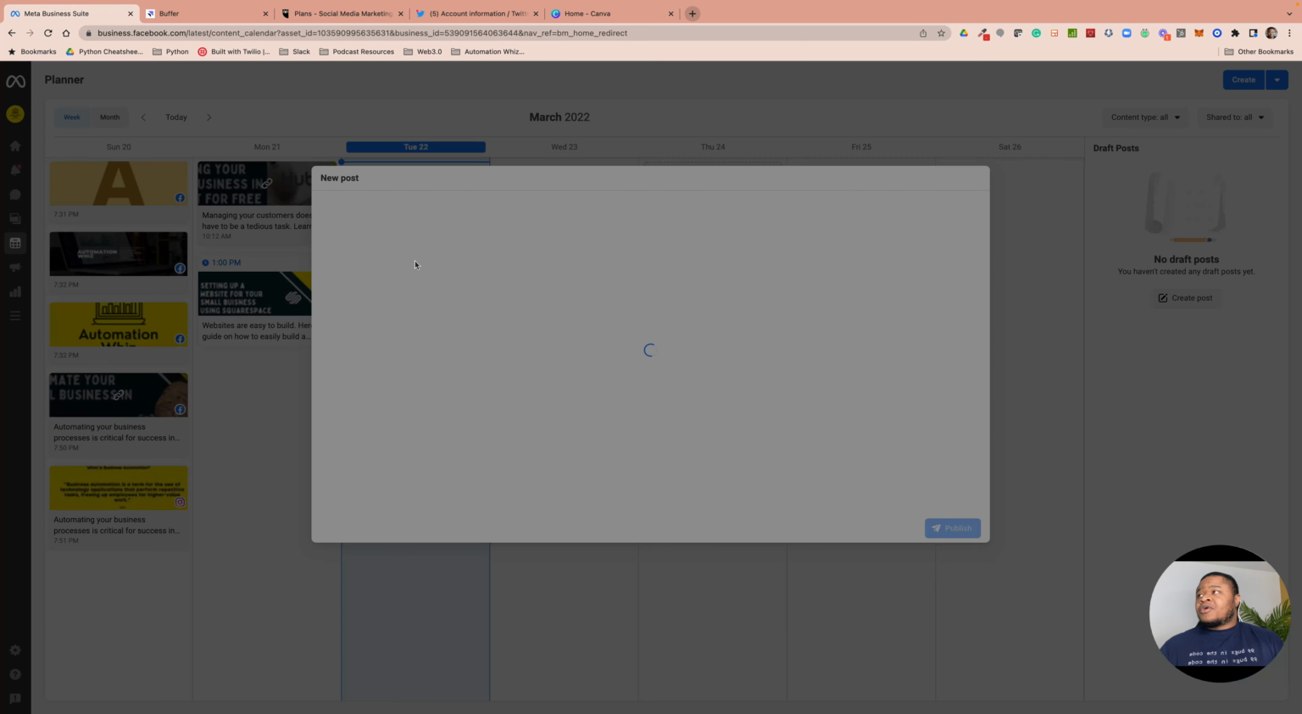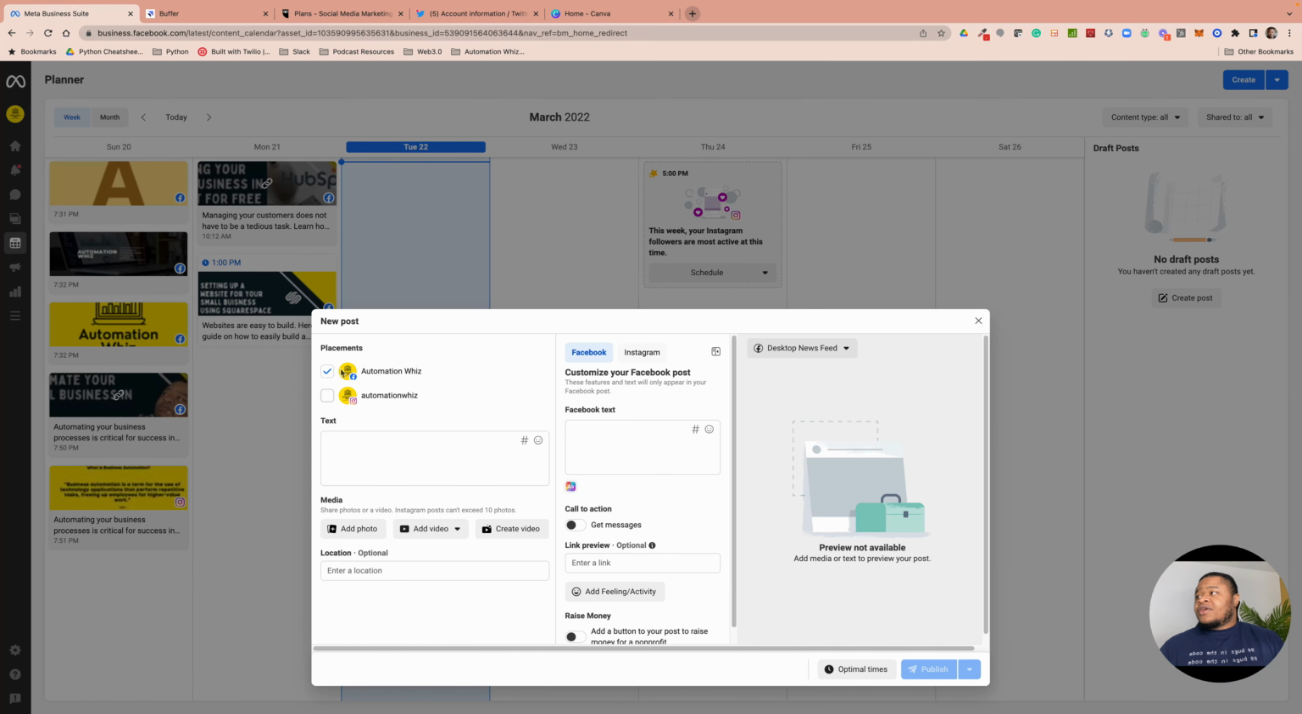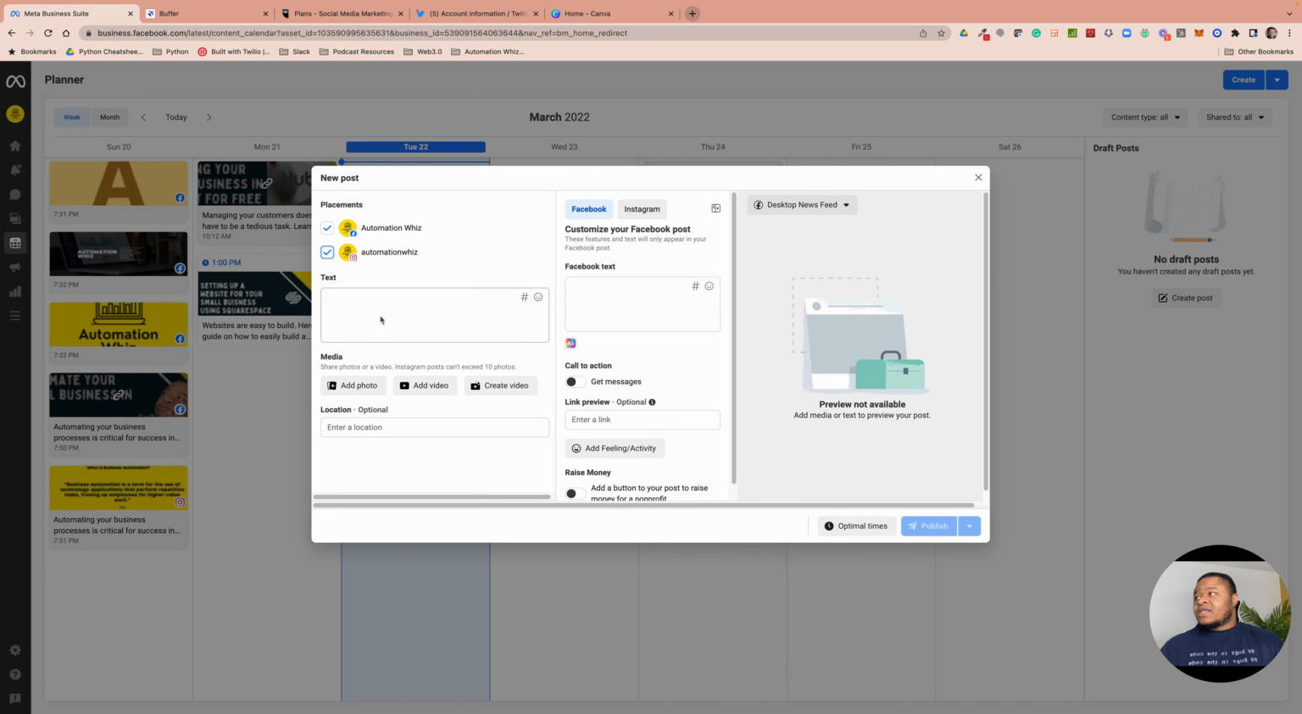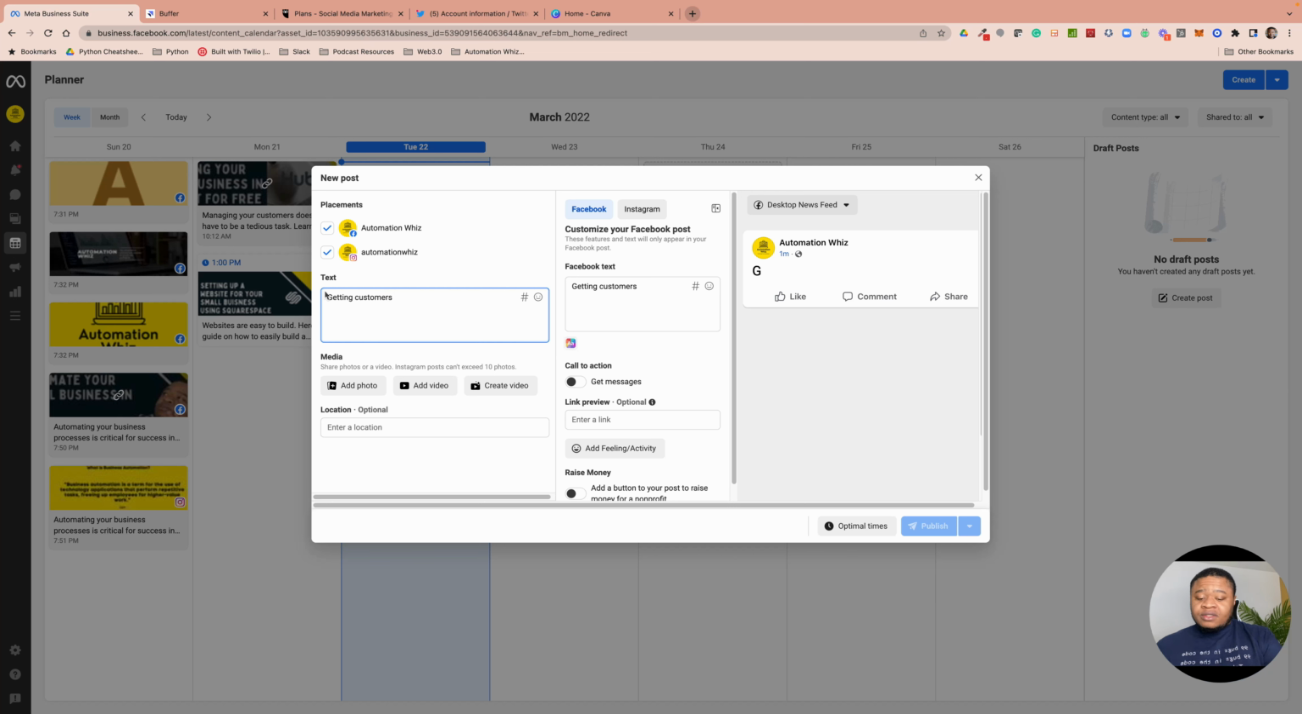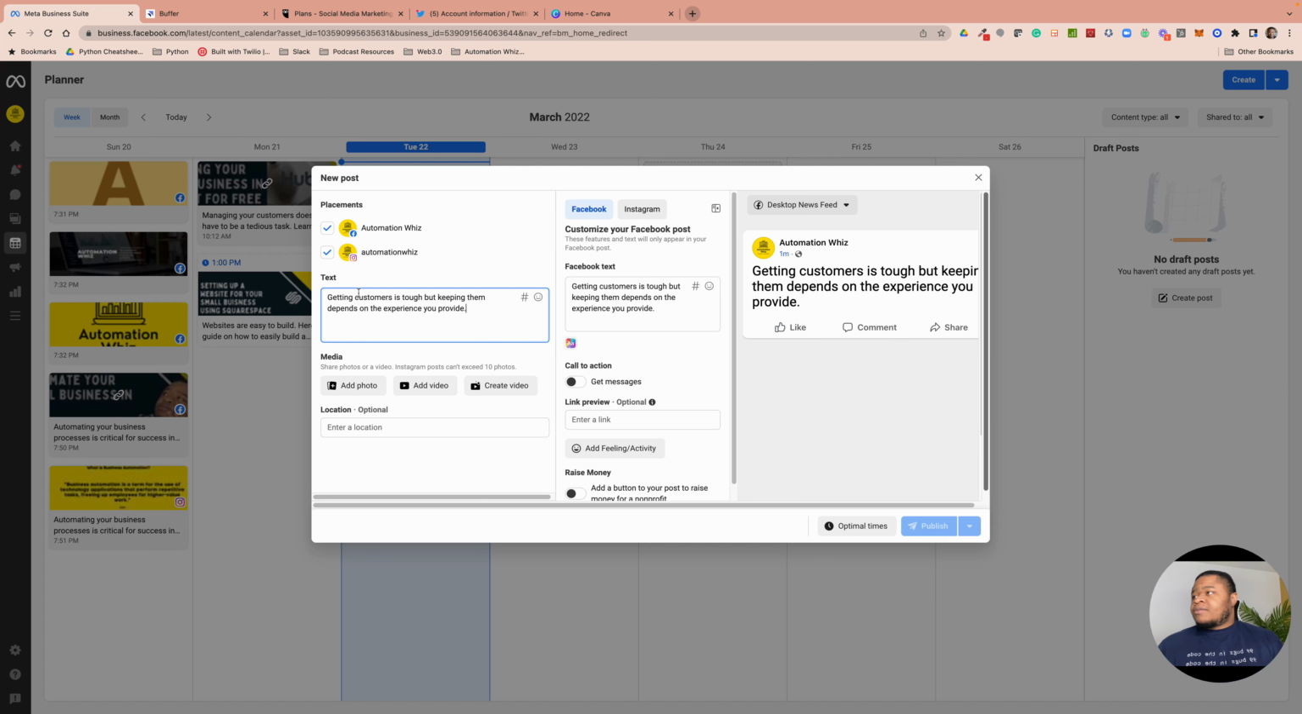So you can create a post like this, and you can see that you can actually select both Facebook and Instagram for this to go out in. You can enter your text right here. Getting customers is tough, but keeping them depends on the experience you provide. Okay, so this is just me putting something there. Okay, so now you have your text.